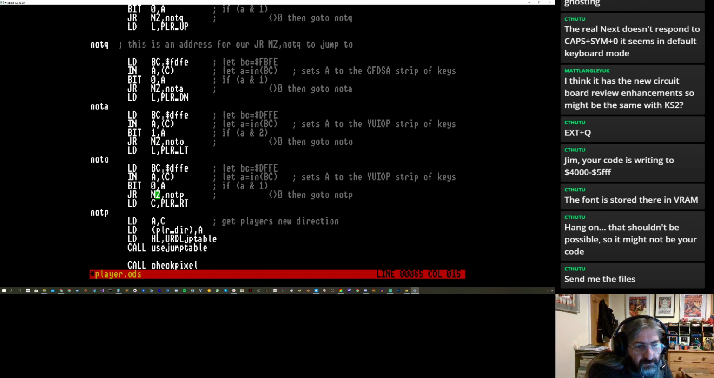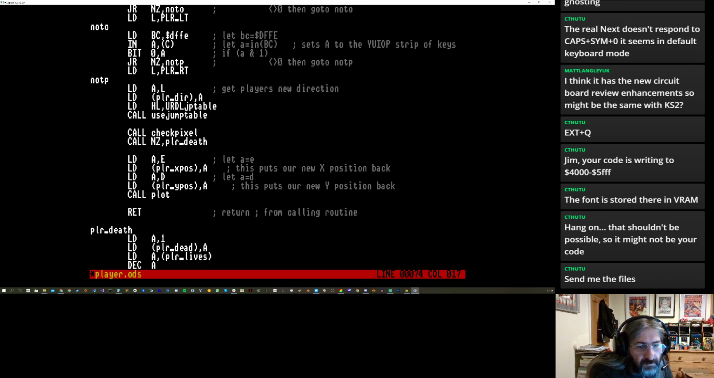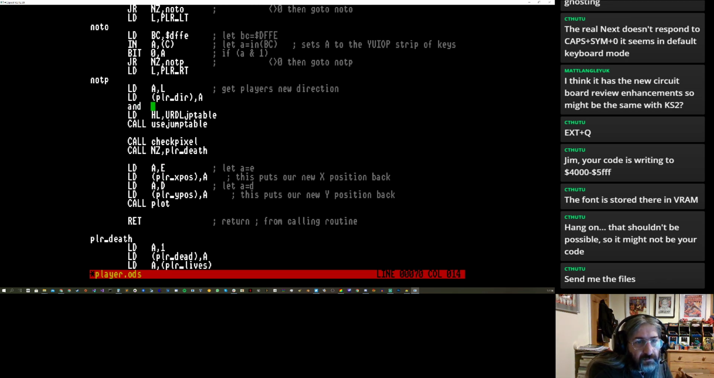Because what happens is, when we get down to here, it puts that into the jump table and jumps. I should really have ended with 3, just to make sure that it doesn't go off the end of the jump table, because it was jumping to whatever FE was in the jump table. So that should now work.